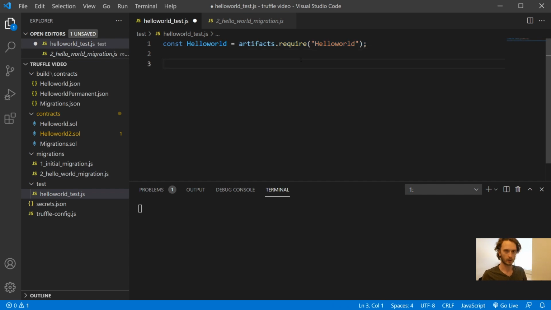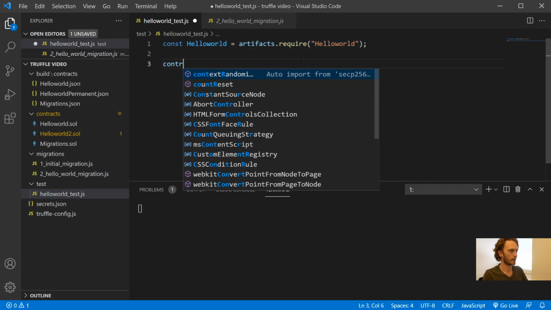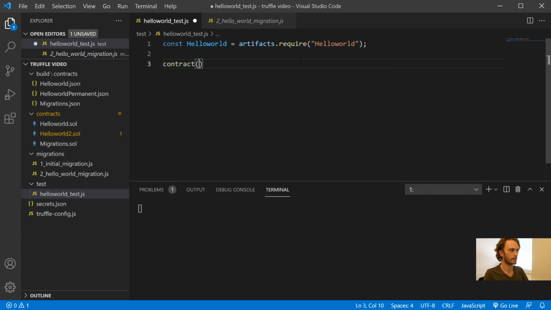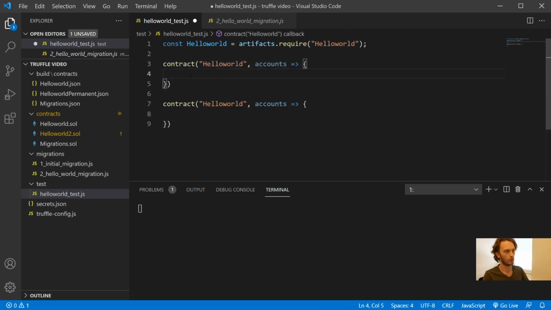And then the basic structure for a test in Truffle is that we write contract and then the name of the contract. So here we have hello world, and then we should have an anonymous function here, an arrow function, and you can send in some different arguments here. The normal one is that we send in accounts so that we can access the accounts array when we're testing, for example, ownership. And you can have multiple of these statements. For each of these statements, here is where we'll write the test.